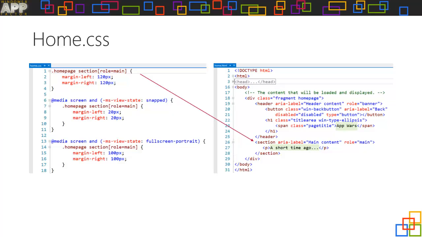So .homepage is a reference to that section that also had the fragment class, and the space means inside of that home page, look for the section with an attribute called role with a value of main. So find the main section.